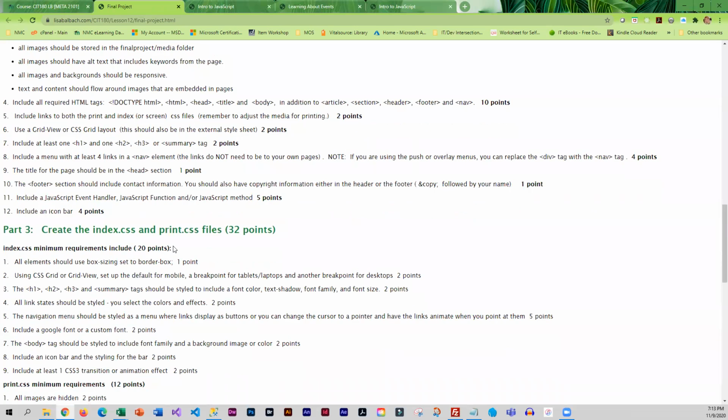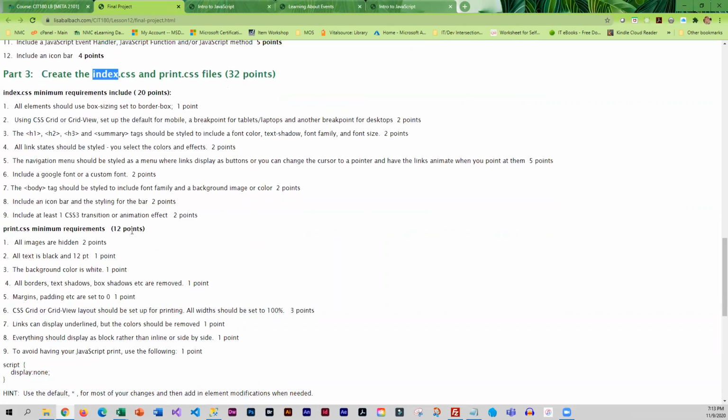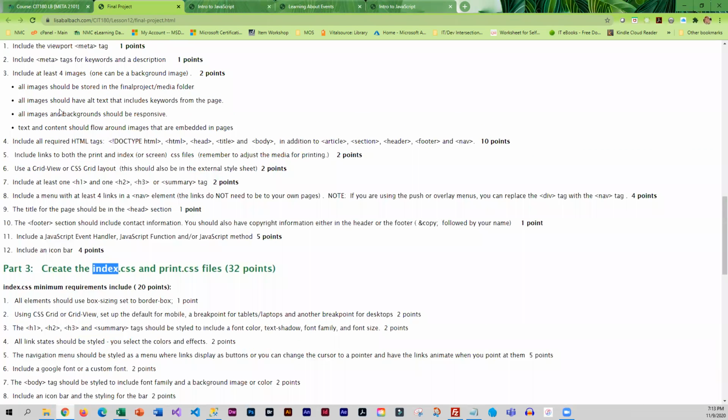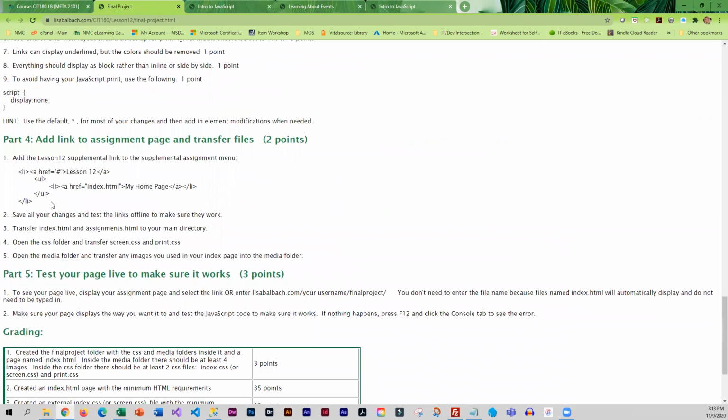It does require print CSS and screen or index CSS. So you'll have a lot of that done already if you use Lesson 11. And you'll just need to tweak it a little bit for any additional content that you add for the term project. Okay, make sure you link the term project into your assignment page and then transfer everything to the web.